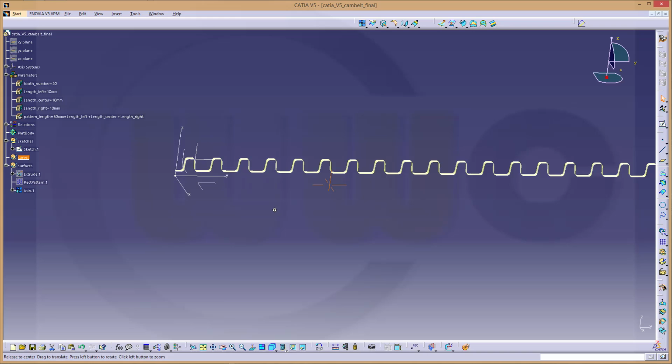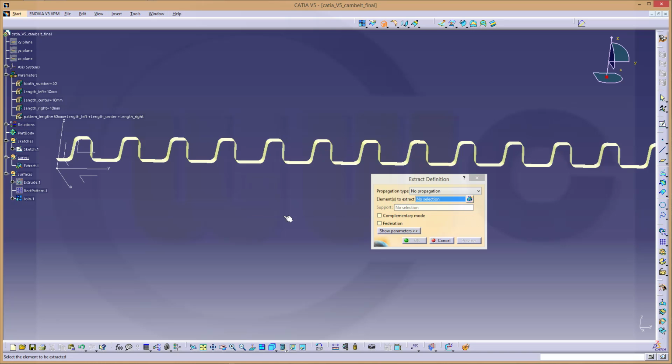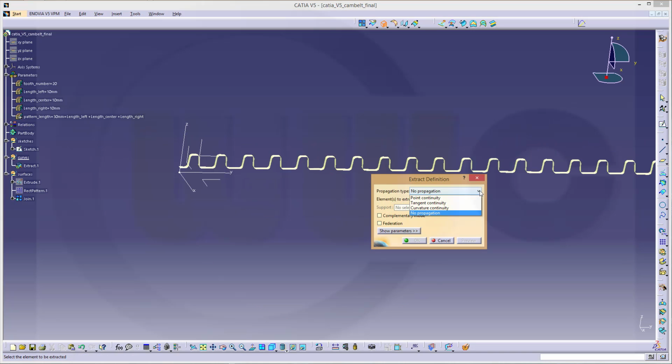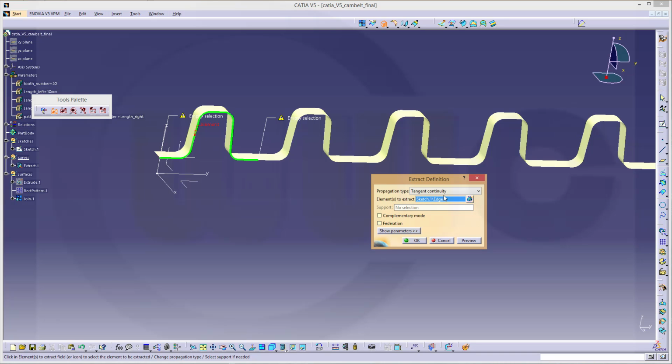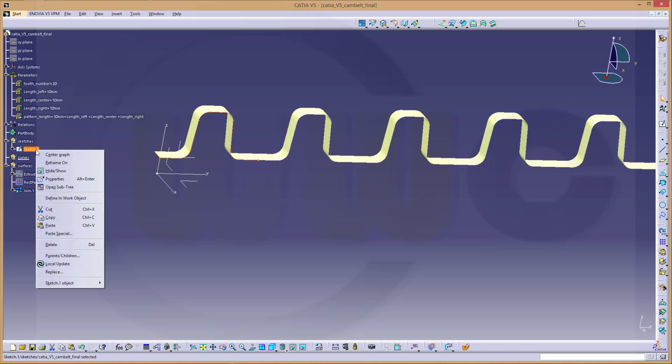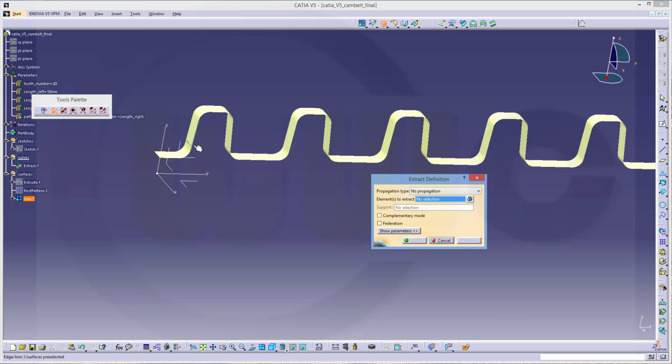Now I need an extract. I want to extract that edge. Let's go for extract. No propagation. Go for, let's say, tangent continuity and select over here where the original one is, not at the end of the pattern. Go right here. So I think I selected the sketch, so hide the sketch. Some days everything doesn't work. And now let's select this one and go for a tangent continuity, so you get the complete edge. Okay.